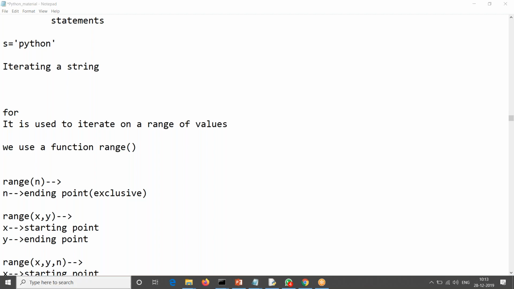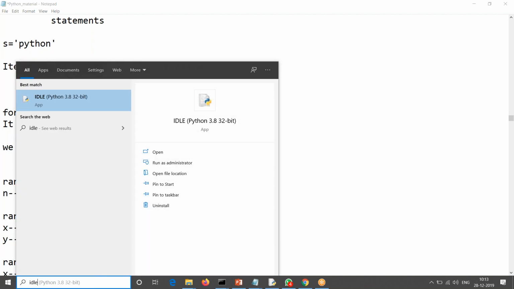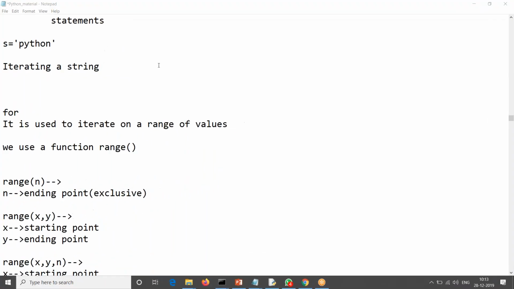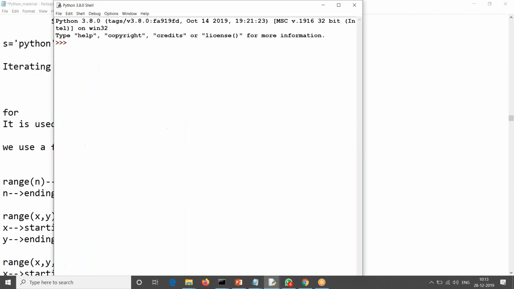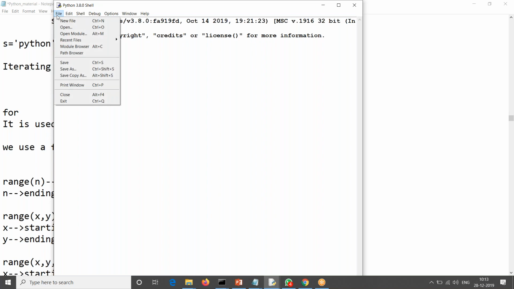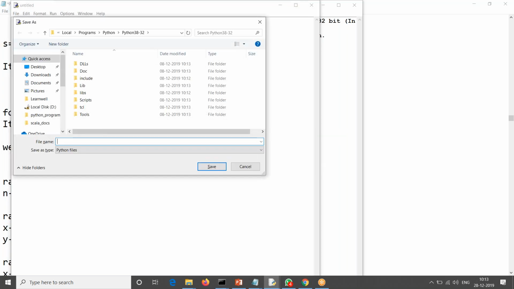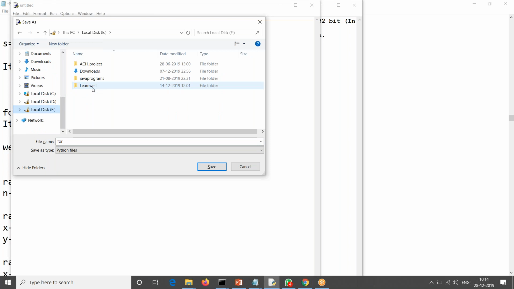So I'll just use IDLE for this. Some of you are asking about IDEs like PyCharm; we'll use all that also. It's not like we just stick to IDLE. Definitely we are going to work with the most happening IDEs in the industry. Now this is IDLE, and you can save your program as for.python. Save it as for.python. That's enough.